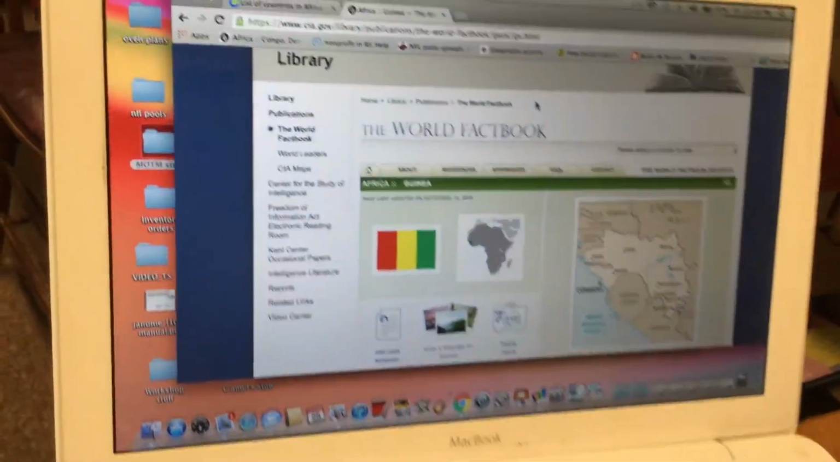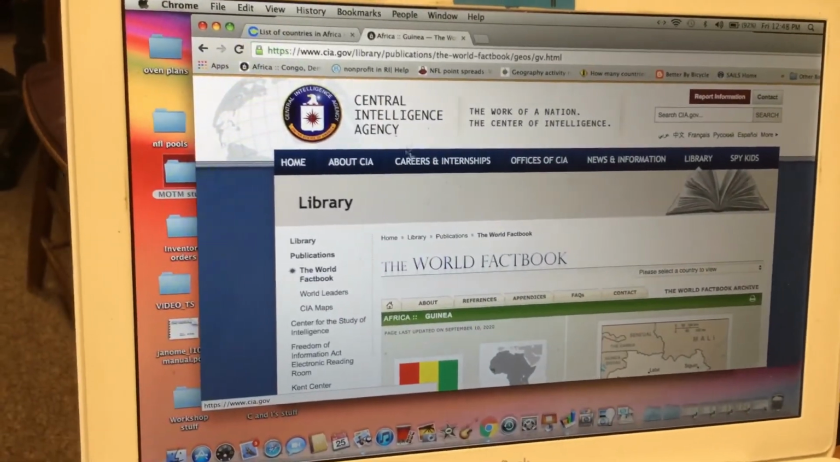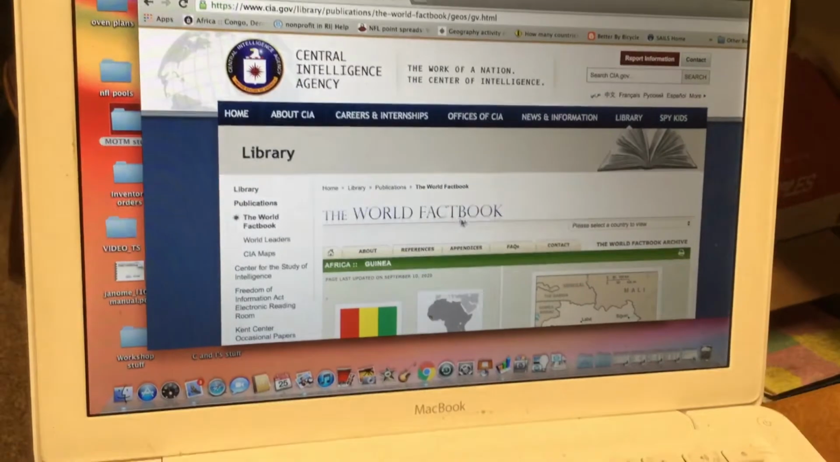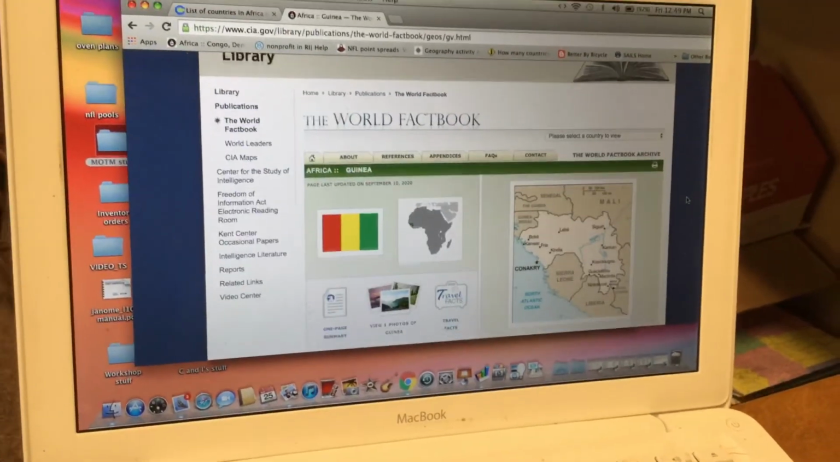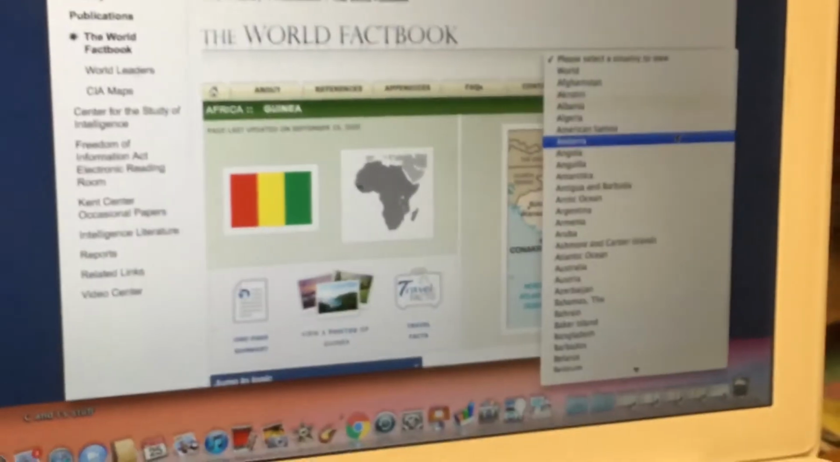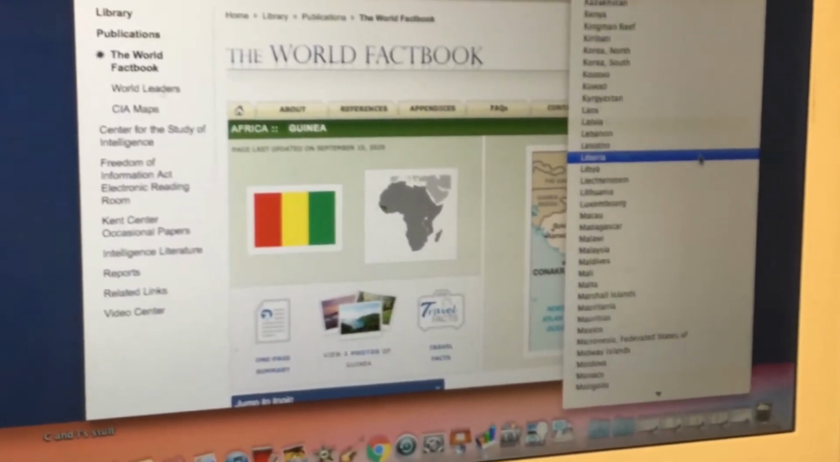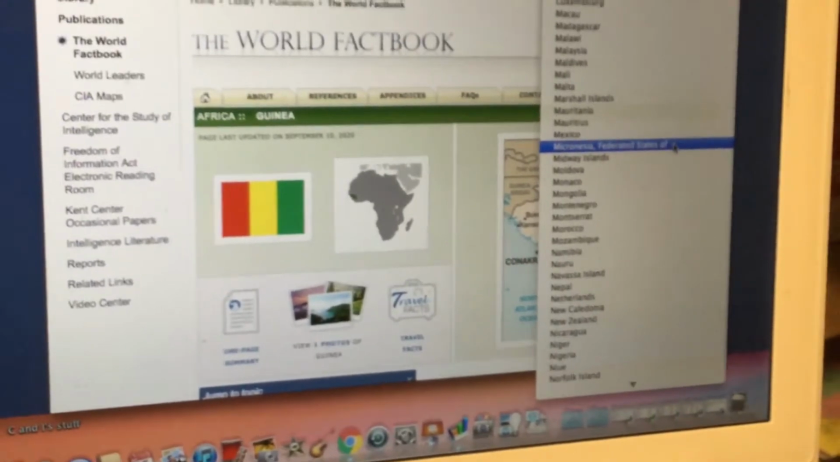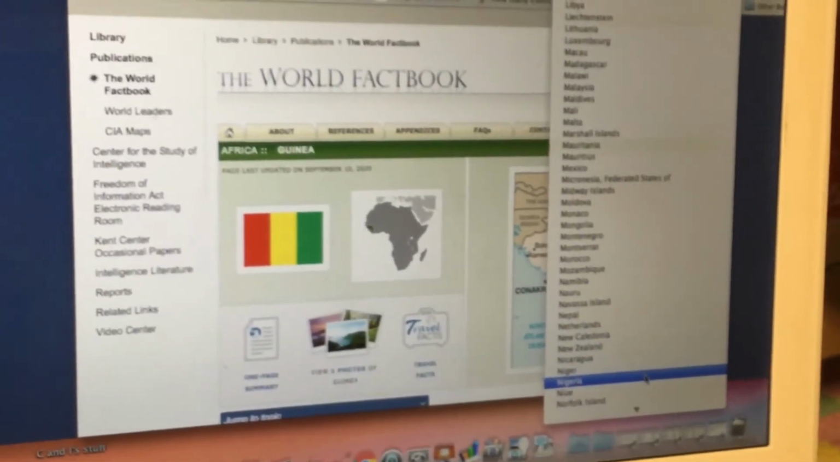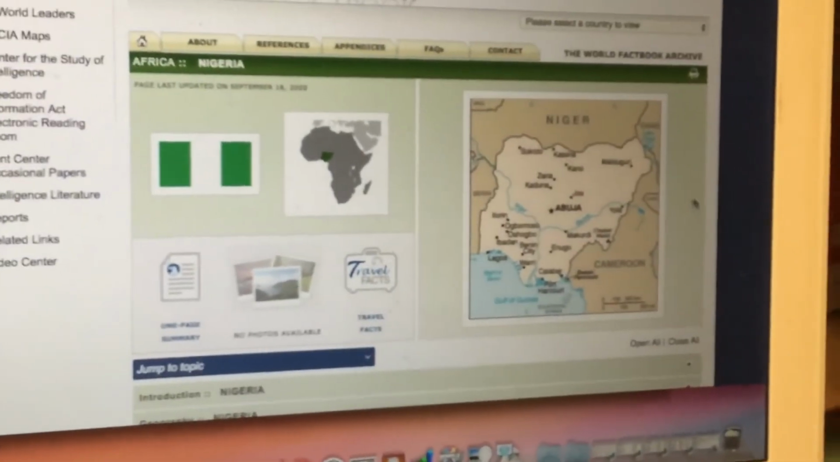It's a great site to learn about individual countries, and you can see here's the name of it: Central Intelligence Agency World Factbook. The thing I like about it is you can pick any country. Like, for instance, let's pull up a country that we're doing, let's say Nigeria. You can see all the countries are listed alphabetically. So I can click on Nigeria, and up comes a nice simple map of the country.